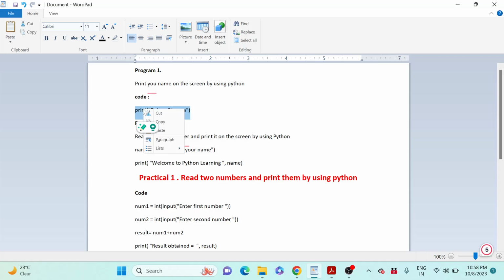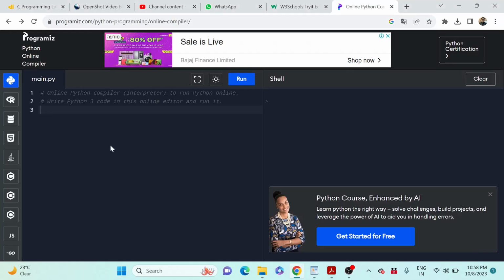For this I will copy this code and I will paste it here. Okay, and we will run this. Now you can see the result of this code is Rajiv Sharma here.